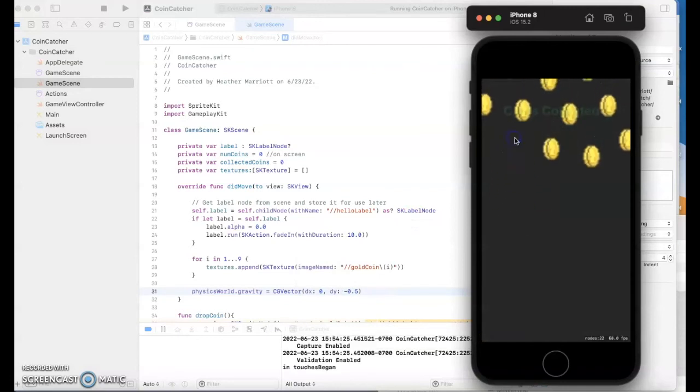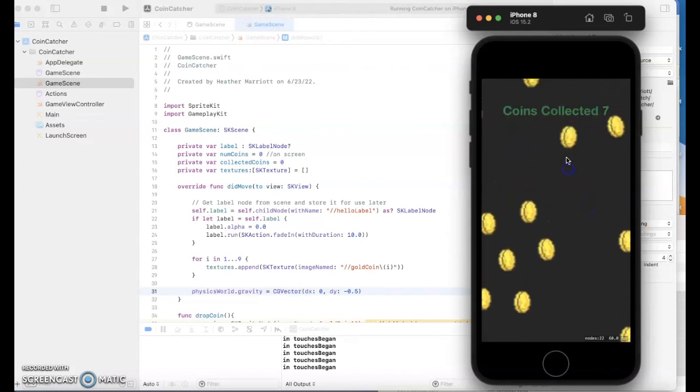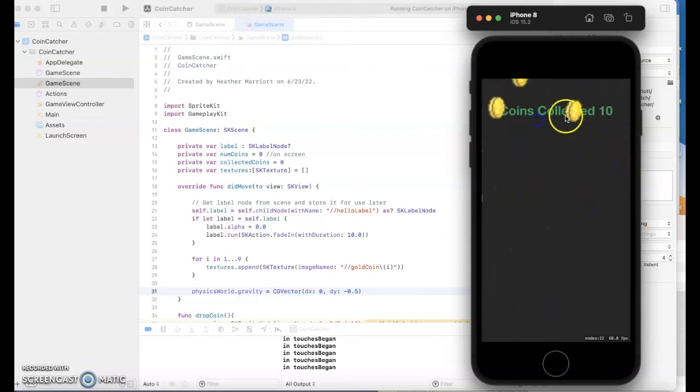And then now that's a little too slow. I could actually get a lot of them. And my coins collected is going up. I'm actually having fun already, but we still need to do something about when the coins go off the screen.